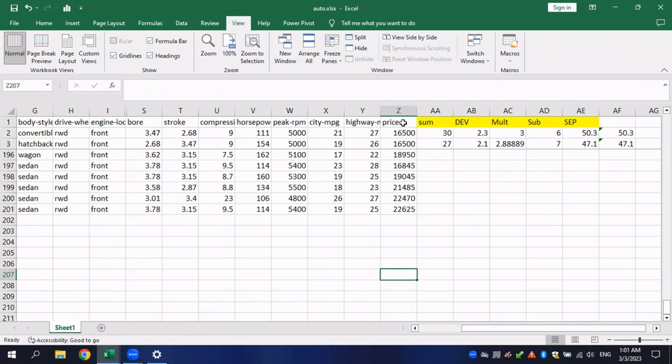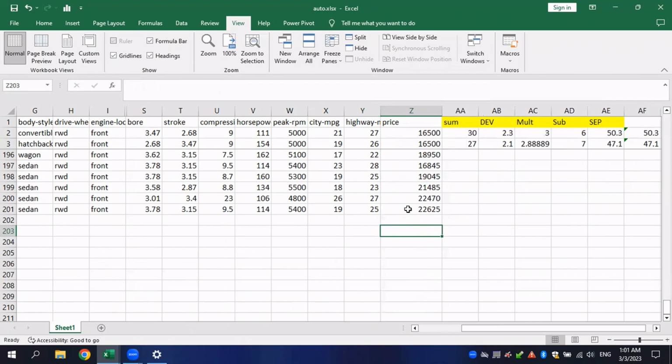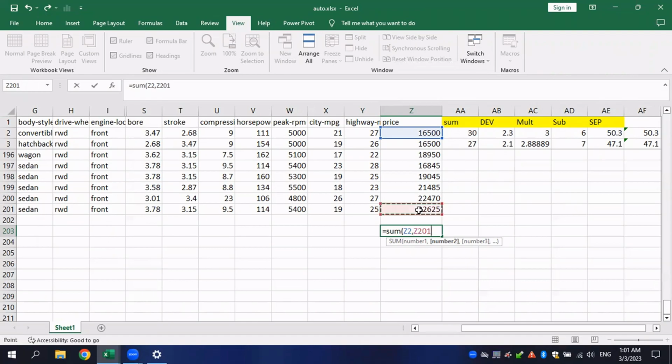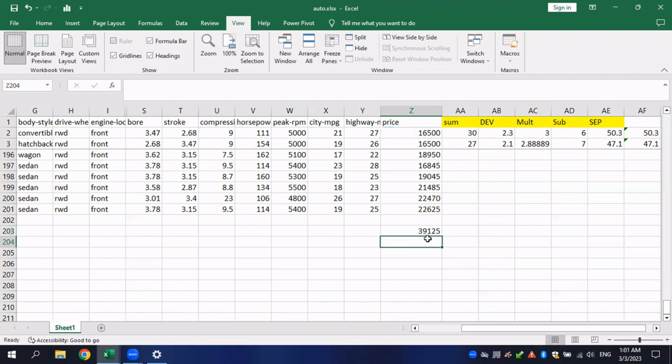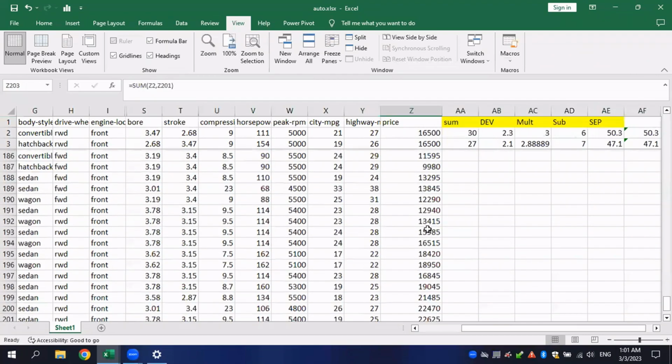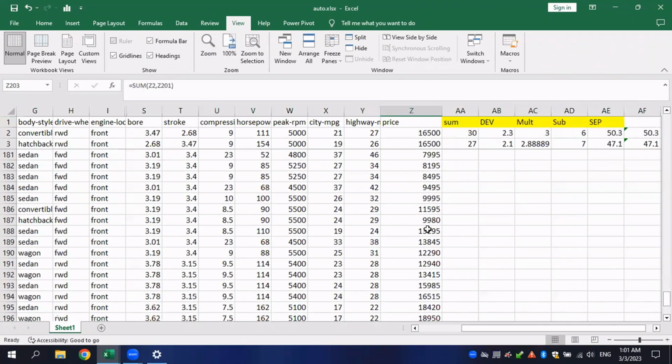We want to sum all the values of this column. How should we do this? First, we will put an equal sign, sum function, bracket, then we will select this one, Z2, and type in comma and select the last row here, close bracket, press enter. We have a result. This is the total summing value of all the values which are here.